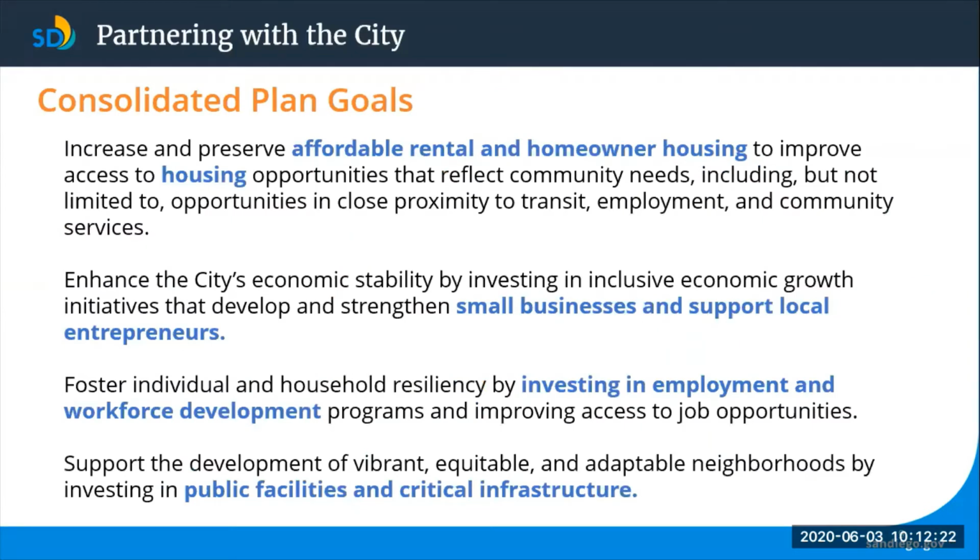The Consolidated Plan also lists our goals. So again, when we talk about proposing projects and considering the mission of your organization, you'll want to consider the city's mission, values, as well as the Consolidated Plan goals, because the Consolidated Plan goals are very specific to the funds we receive from the federal government.